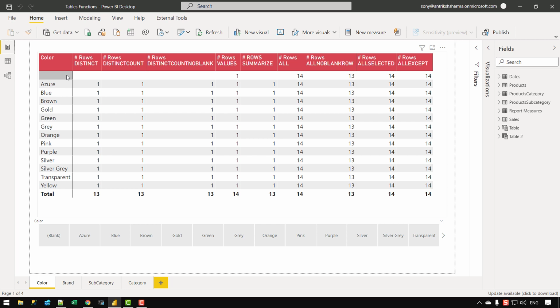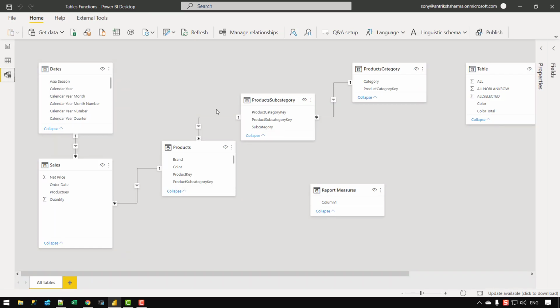And that is one of the reasons why we see a blank row being used by the VALUES and ALL functions and not the DISTINCT and DISTINCTCOUNT functions, because these functions ignore the blank row, whereas VALUES and ALL functions respect that blank row. And not only that, the blank row doesn't stop at the products table. It will be added to the products subcategory and the products category table as well. So let me just show you.